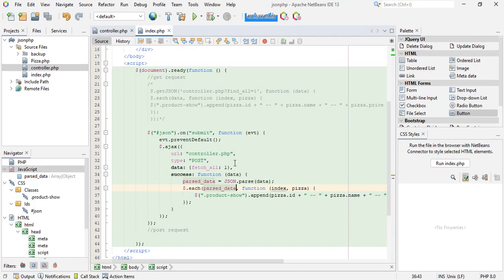So what we need to note is that .ajax does not have any inbuilt properties to process JSON data, and we need to do that explicitly using JSON.parse, supplying the data that we've gotten from the server so that we can be able to use it here.